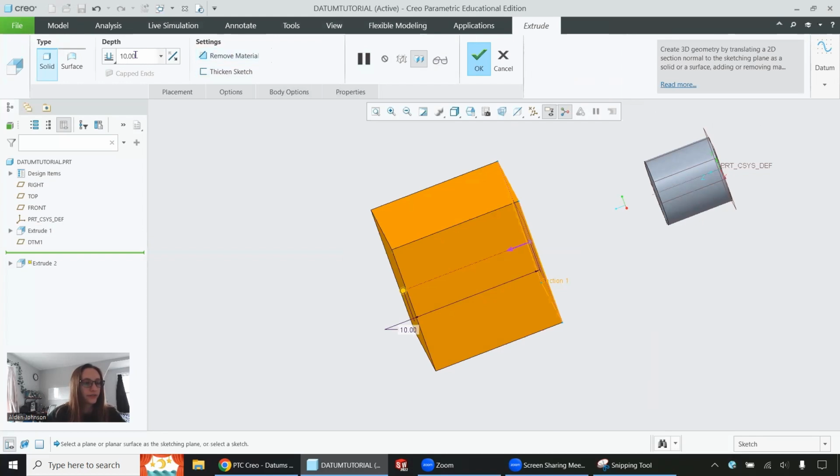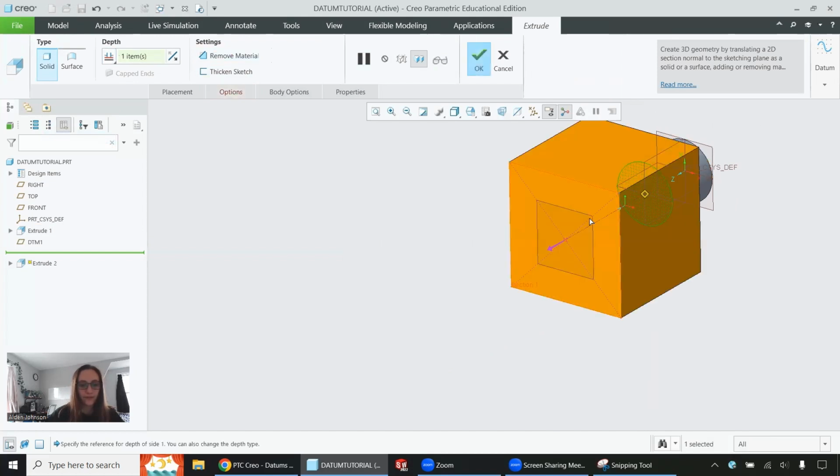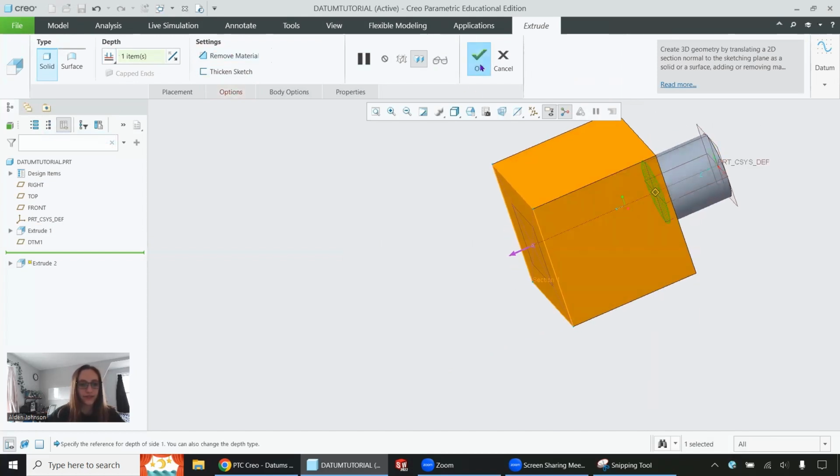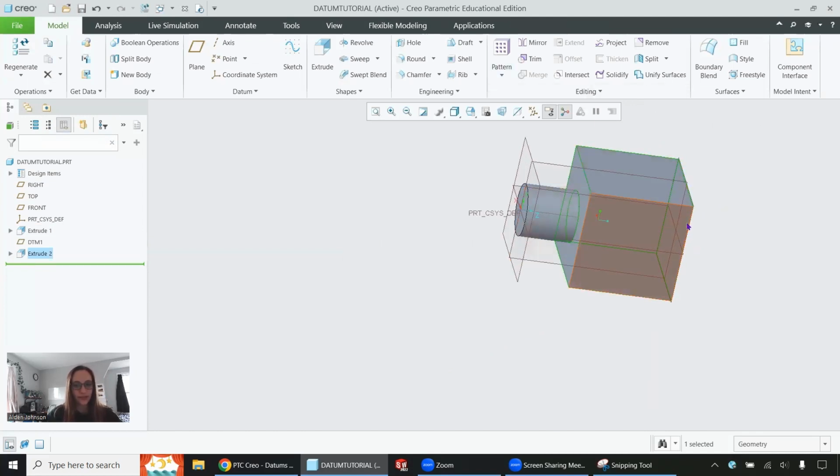As you remember, our extrude feature, I can select a reference and have it go all the way up from this datum to that surface there. Now, this isn't the most efficient way to make this extrude here, but just for the sake of this tutorial video and showing you how to use datums, this is the way I've chosen to make it.